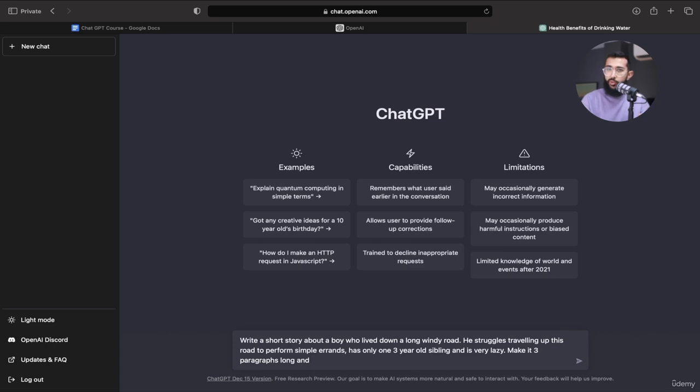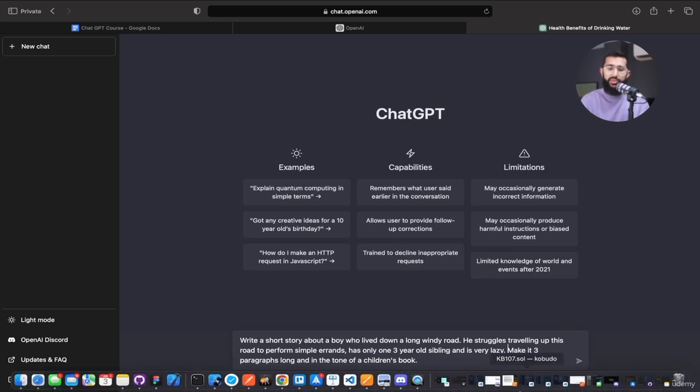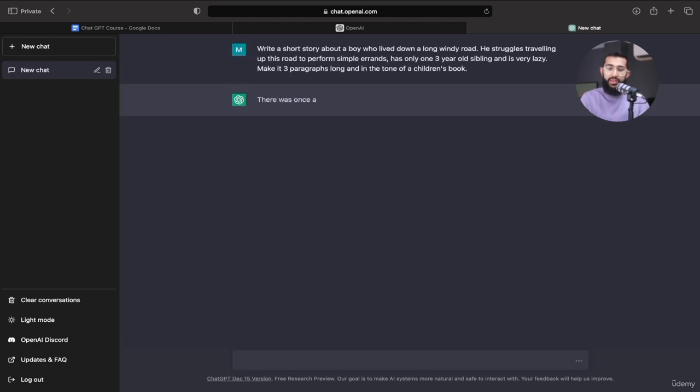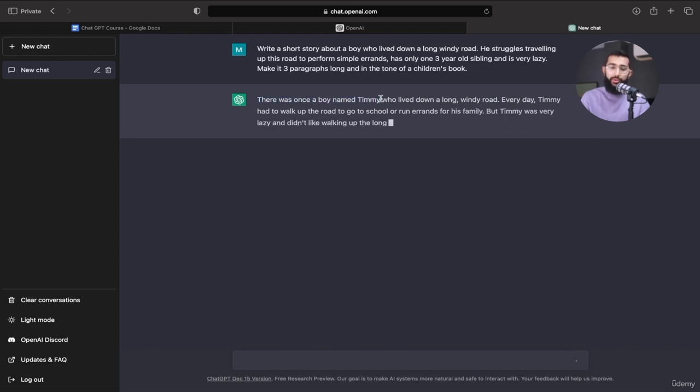Now, that's super important because if I didn't include that, it doesn't know what tone to write it in. It could make it a novel, it could make it an adult novel, it could even turn it into a short script. But because I've explicitly mentioned I want a short story in the tone of a children's book, when we go ahead and hit enter, it writes it like a children's book. There was once a boy named Timmy who lived down the long road.